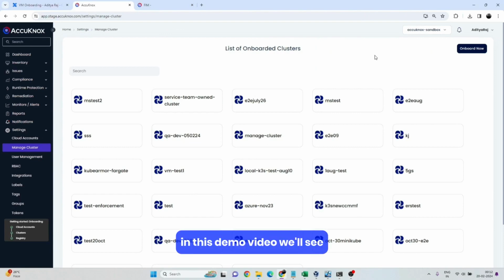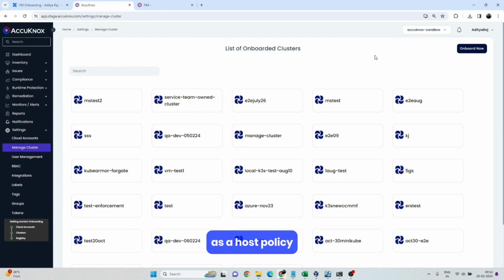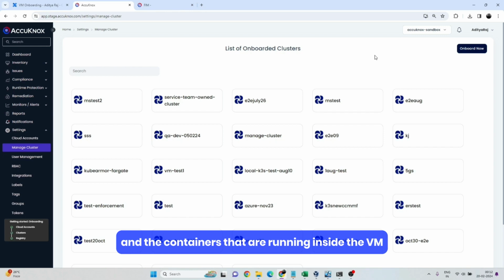Hello, in this demo video, we'll see how to onboard a new VM to the AccuKnox SaaS platform, and also we will enforce some policy to the VM as a host policy and the containers that are running inside the VM.